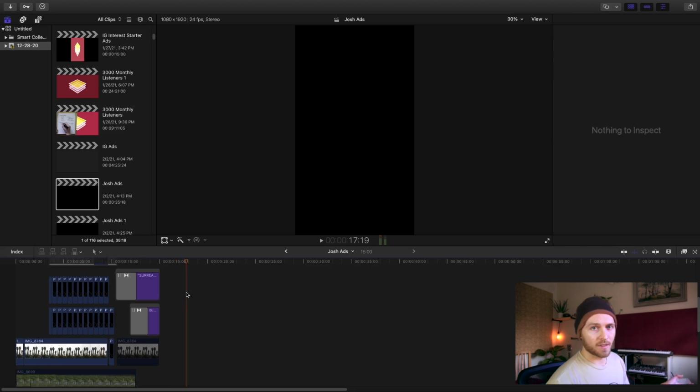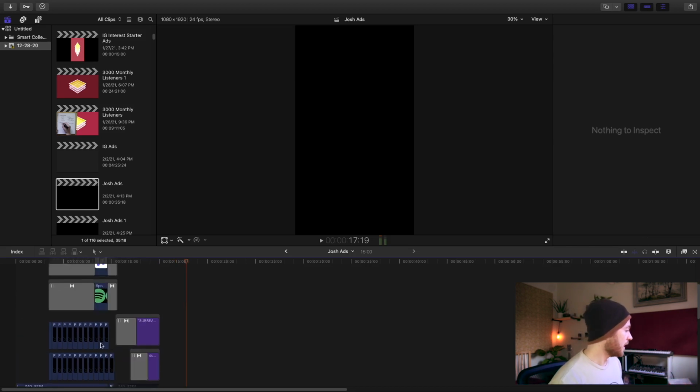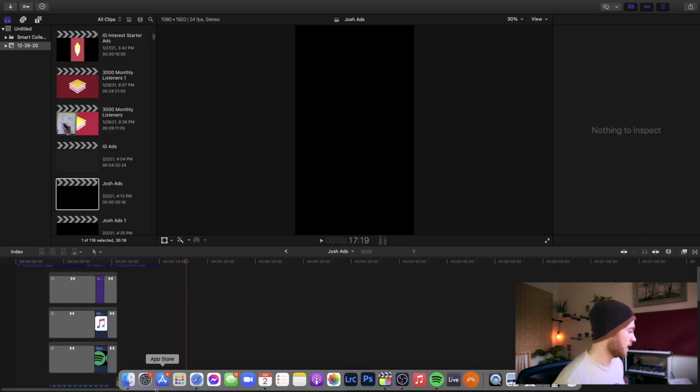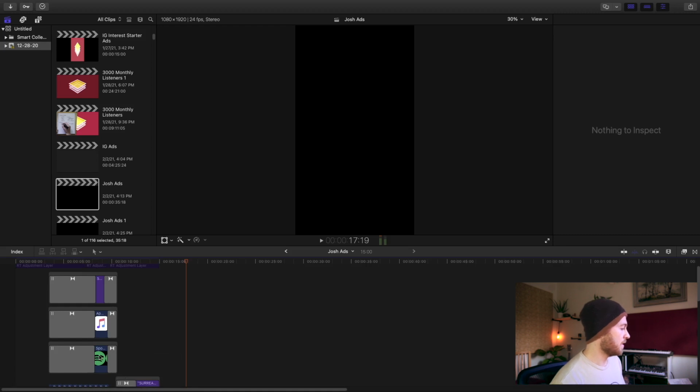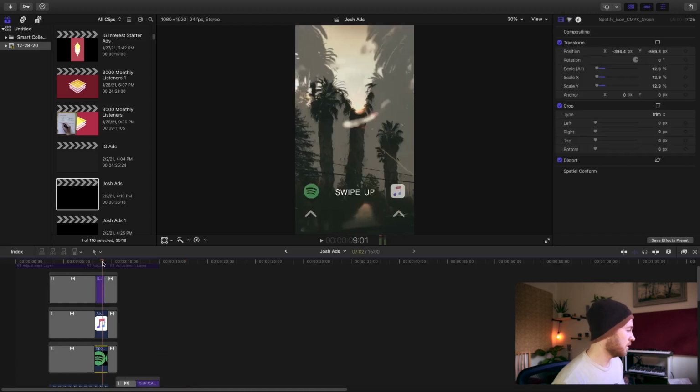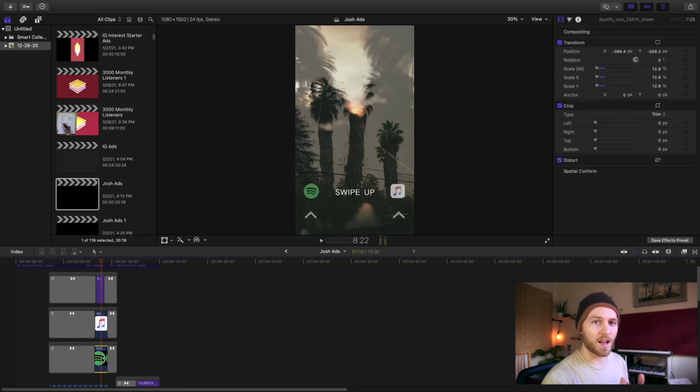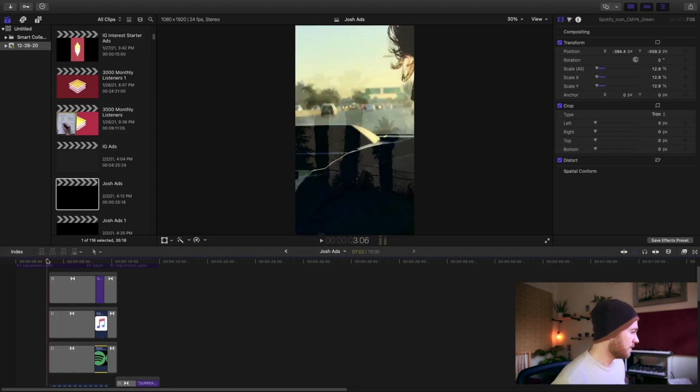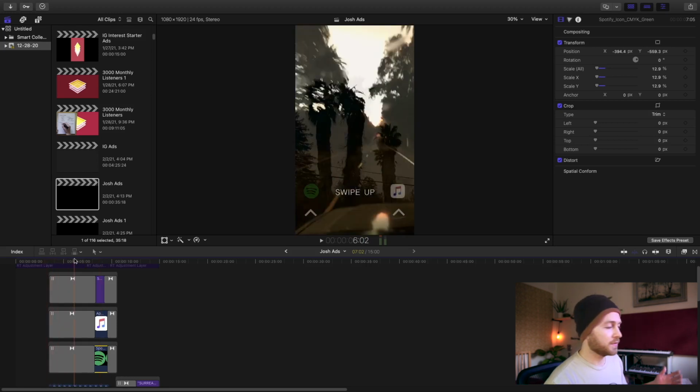So after I have the first set of visuals in place, then I can put in the logos and the text. So I have the Spotify and the Apple Music logo with text saying swipe up. You can just Google search Spotify assets, Apple Music assets, whatever you want to use here. Just Google search the assets, and they will have free PNG files for you that you can download and throw into Final Cut Pro. I have all of these fade in slowly, but you can do it different ways.